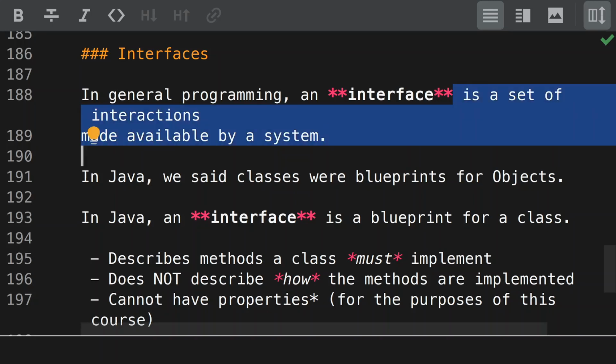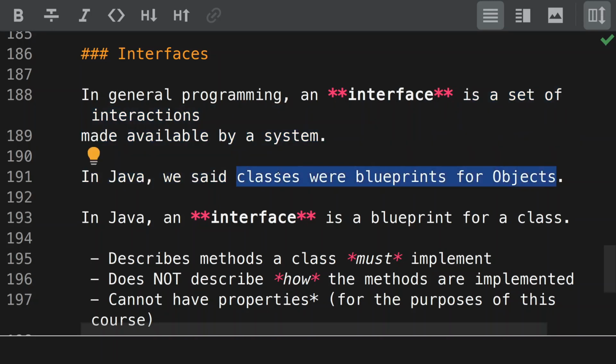We said that classes are blueprints for objects. When I define a class in Java, I essentially define what all the instances of that class are going to look like. Also in Java, an interface is a blueprint for a class. So that's one level up. Classes are blueprints for objects. When I construct an instance of a class, I'm building an object that looks like and resembles the class definition.